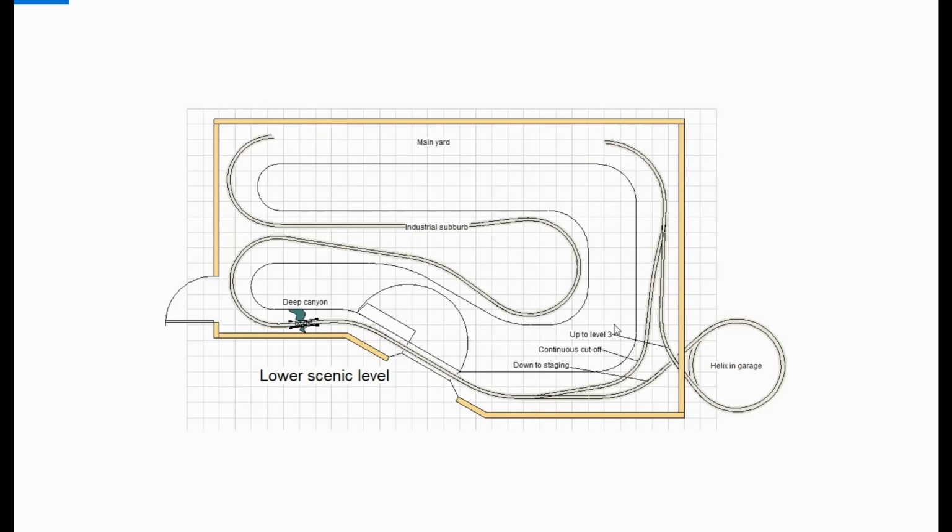Here is the second deck, which is going to be mainly built up with the main yard along the long wall. We'll put some industry on the peninsula, some open running, and then a double track cut-off to give him his continuous circuits, even though all the other track on this level is part of a long end-to-end run.